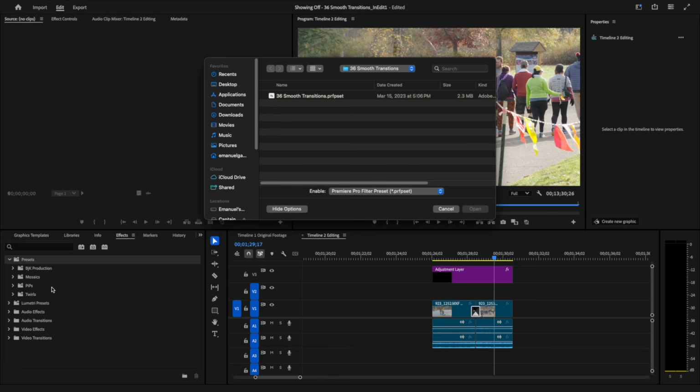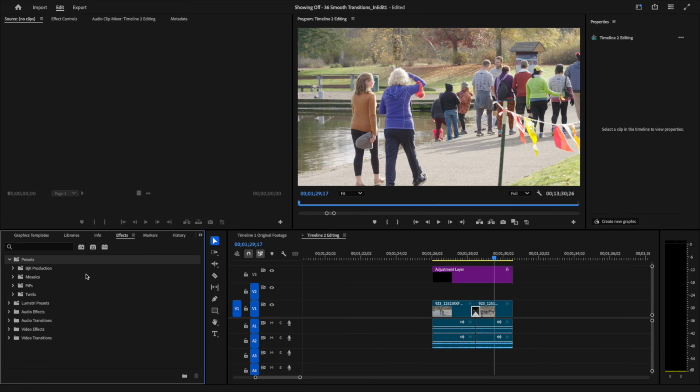So you would simply select the install button and then you would navigate to where the transition pack is located on your computer. And in this case, the transitions are installed as a PRF preset file. So I've already installed that, so I'm going to hit cancel, but you could click open if you were doing this for the first time on your computer.